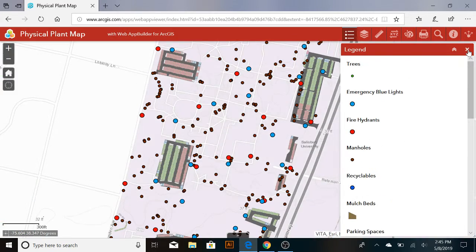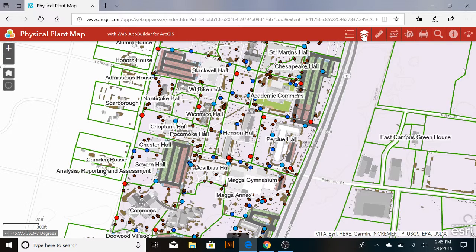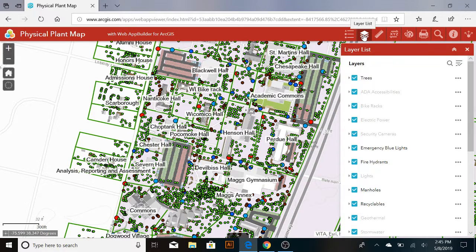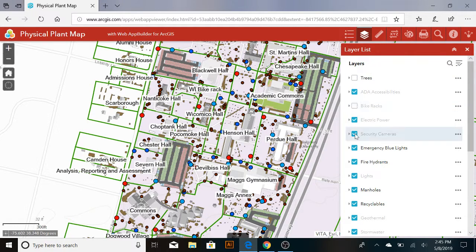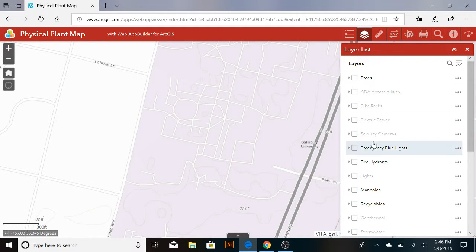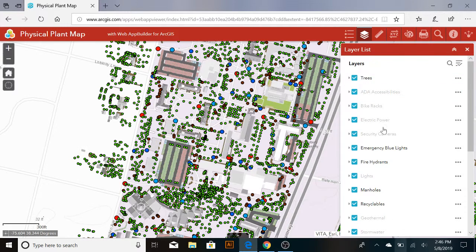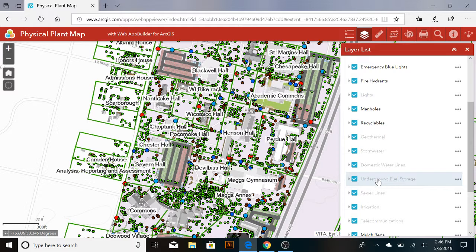So our next tool is the layer list tool. With this tool, you can turn off layers no matter what scale they're in. And if you want to turn all of them off at the same time, you can hold the control button and click one of the ones that has a checked box, and that will turn all the layers off at once. And if you want to turn them all on, you can hold control and left click on one of the empty boxes, and then all of these checks will be filled.